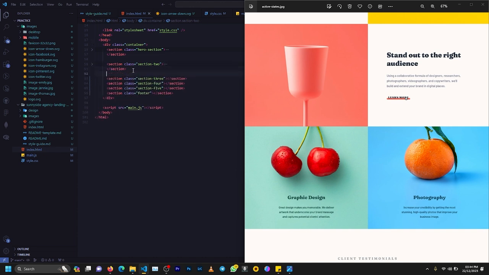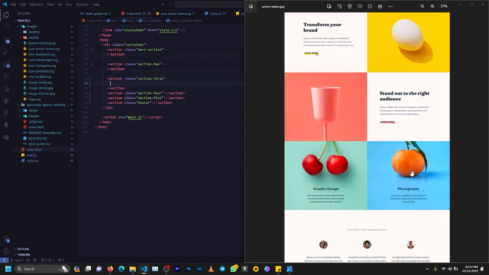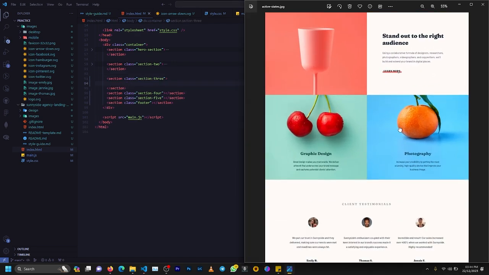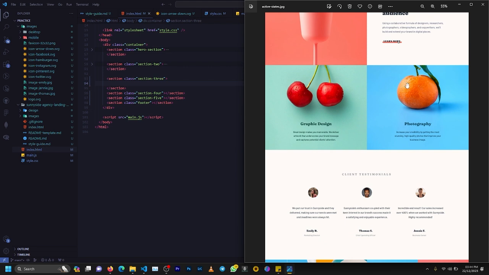We can move on to the third one. The third one has two divs as well, or let me say we use two divs. They both have background images and then some text at the lower part.